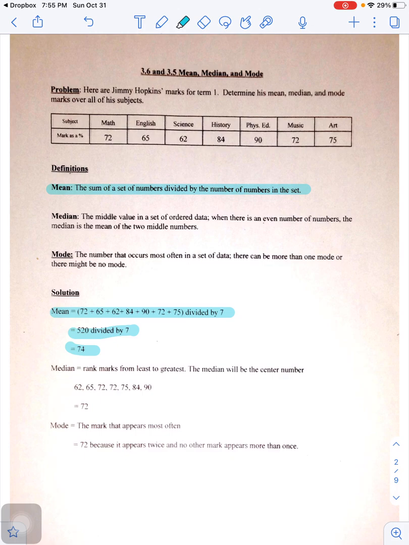Okay, the median is the middle value in a set of ordered data. And when there is an even number of numbers, the median is the mean of the 2 middle numbers. So this set of data is a little bit simpler because it does have an odd number of numbers. So there's going to be one median. So it's the middle number. When I put the data in order from least to greatest, the median is the middle number, and that's 72.